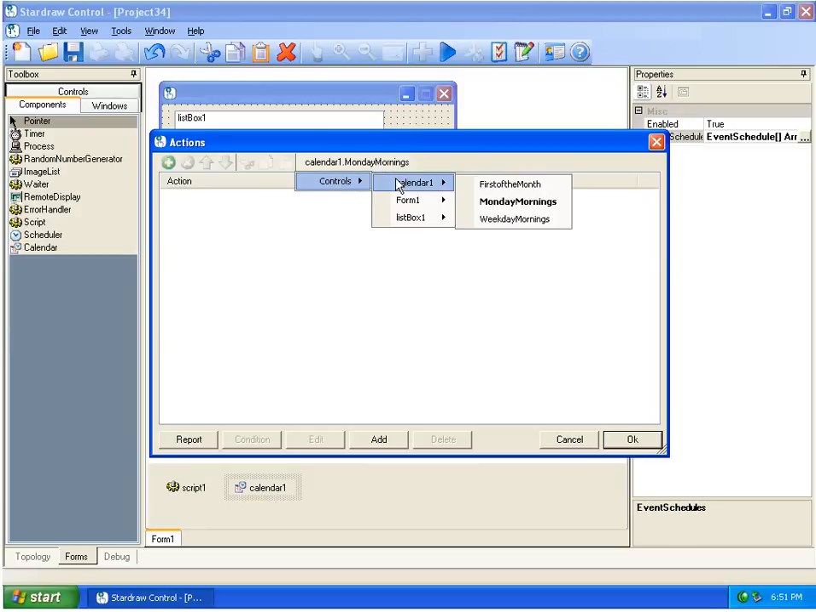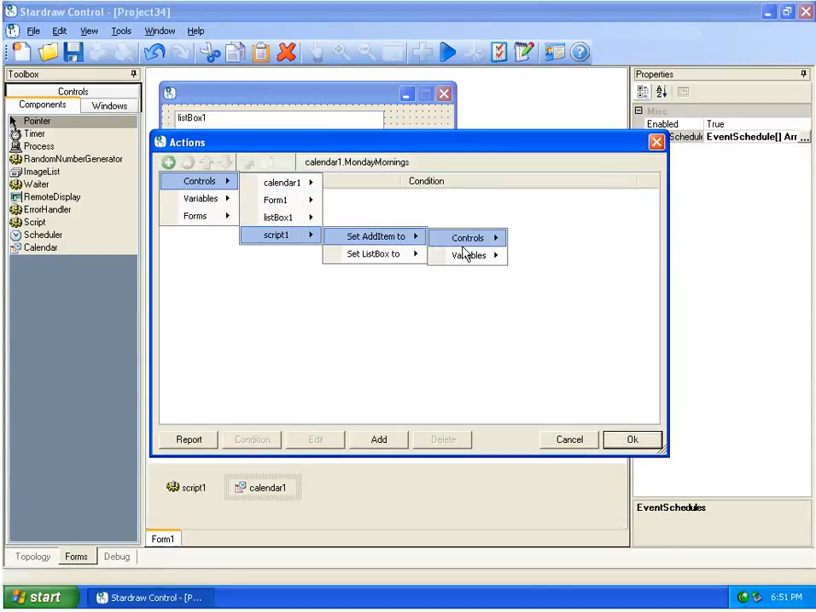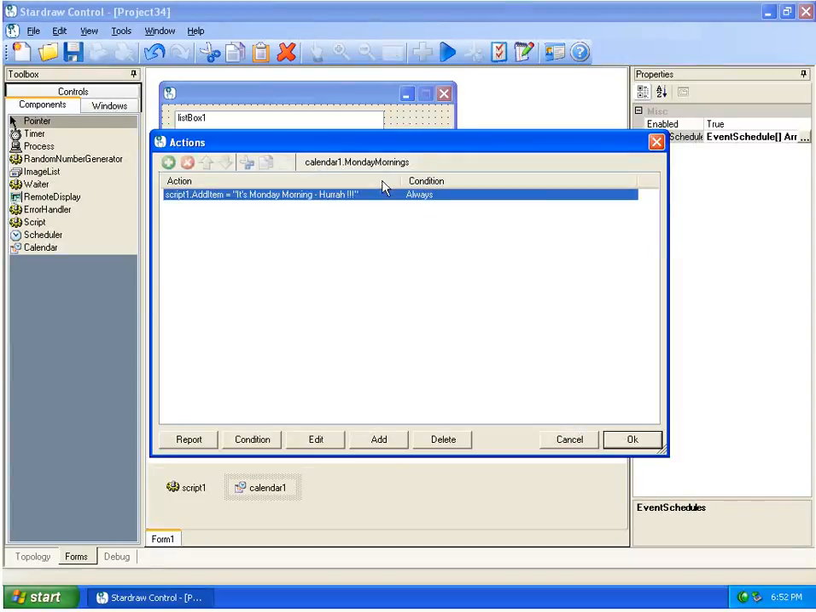So they're all still OK, but I now want to go and catch the calendar events. By double clicking on the calendar, we can see a list of all the events for the calendar, and the very first event will be the default one. We'll leave it as that, and we want to go and perform an action. And what I'll do is I'll go and call that script, and I will say add item, and we'll go and add the it's Monday morning, hurrah.